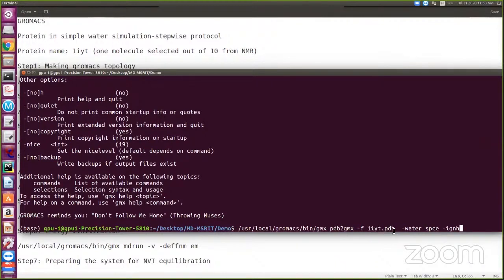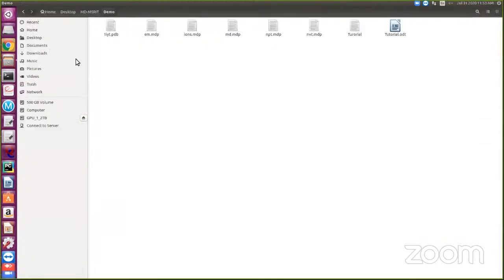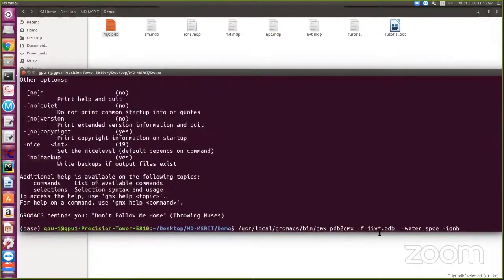I'm going to convert 1iyt.pdb. Here the important thing is you have to give the correct spelling. For example, 1iyt.pdb is present in this place. If anything is changed here, it won't work. That is the biggest thing in GROMACS. If you make a small mistake, it won't work. So here I gave 1iyt.pdb.